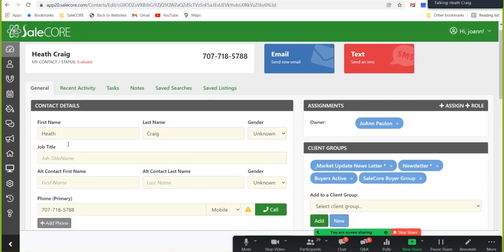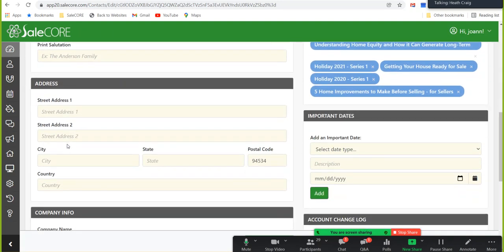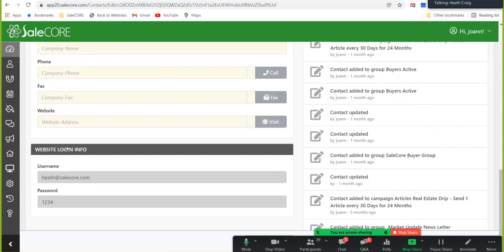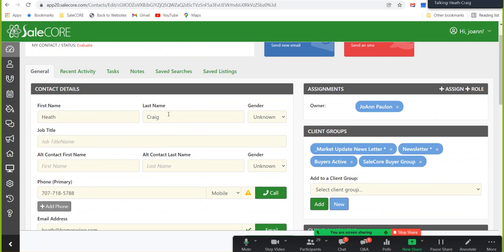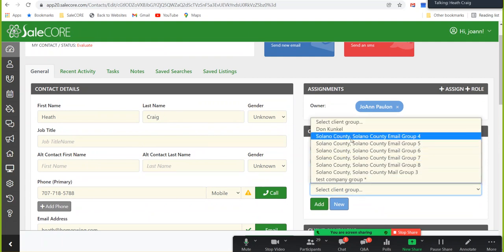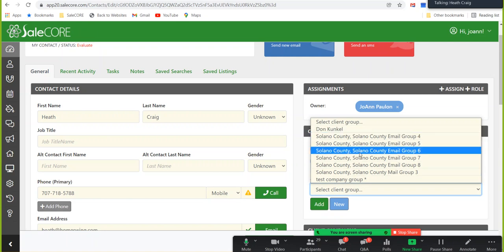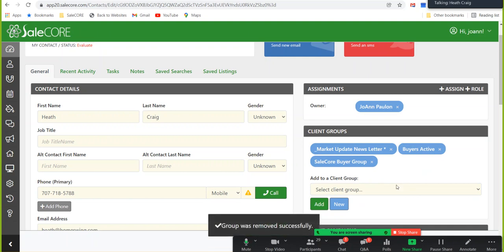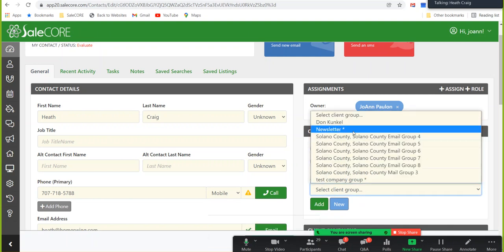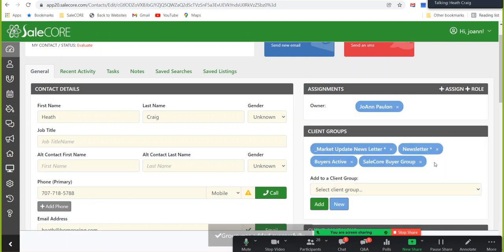You can then see all the general information on the contact. You can edit any of this information here. You can add your contact to different groups here, such as if you wanted to add them to the newsletter group or whichever groups you want to. You can see that I'm already added to the newsletter group here. If I remove it, I can then see it again and then just hit add.